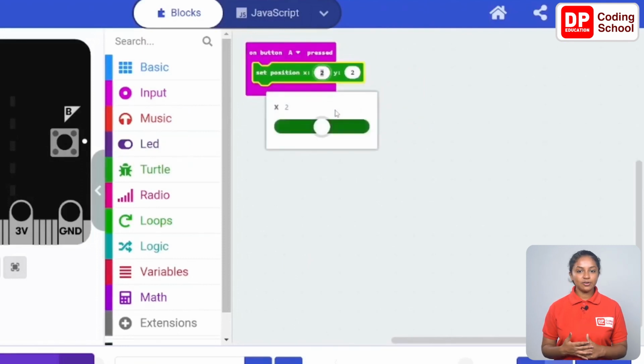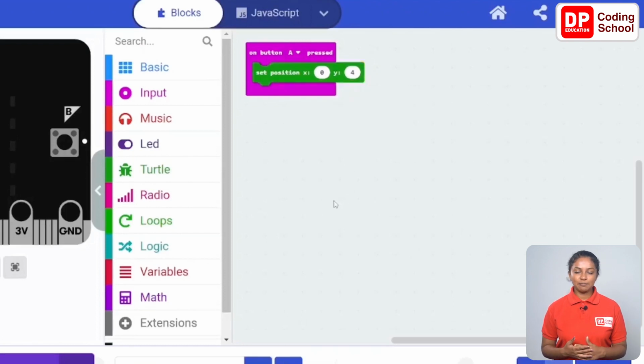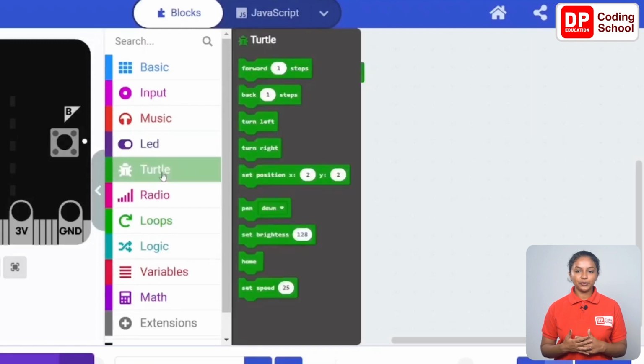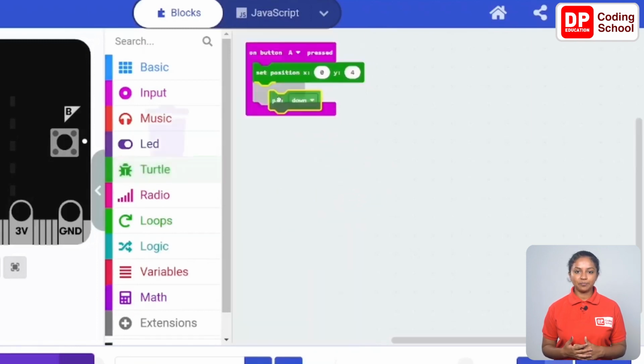So I give 0 for x and 4 for y. Now you need to start displaying the square. For that, once again I drag the pen down code block under turtle here. Next, you need to draw the first line of the square. For this, the flashing LED needs to move up 4 steps one at a time.